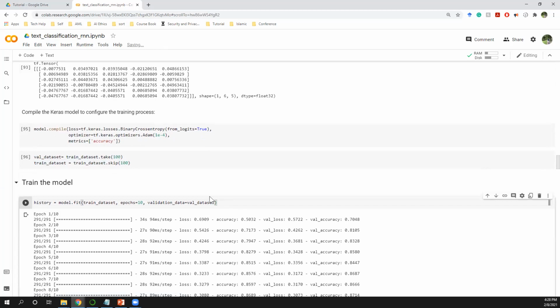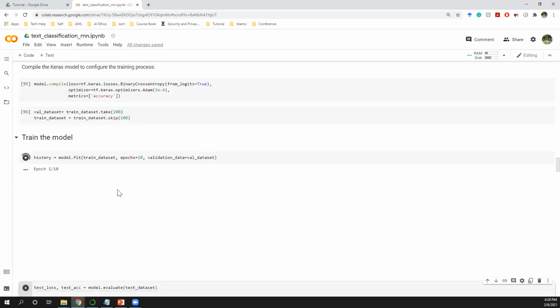Now if we fit this one, are there any questions after this fitting part, training part? So it will now train the model. Somehow it is a little bit slower.